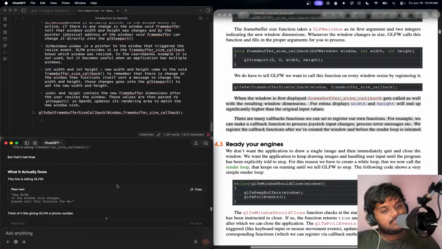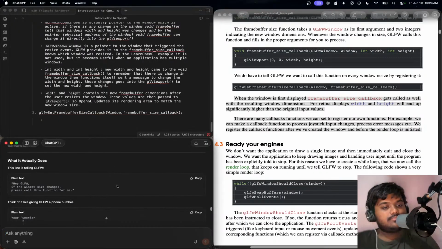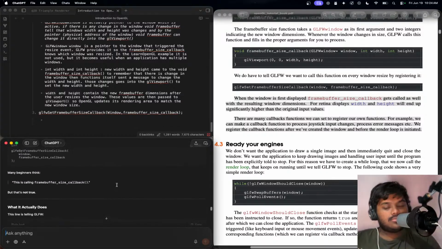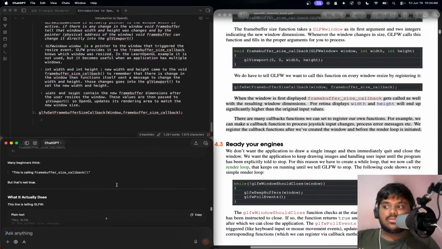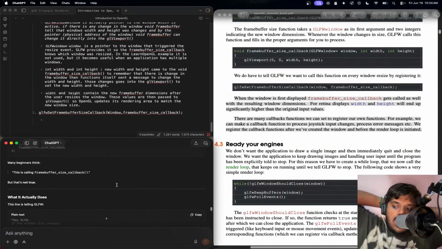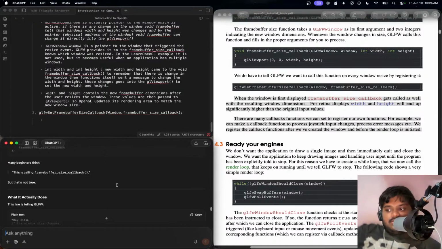This is calling the framebuffer resize. Dude, I'm getting a little bit confused. So let's actually talk about this tomorrow because I kind of need a break. Hope to see you guys tomorrow. Tomorrow is going to be day 11. Yes, I'm done for today.